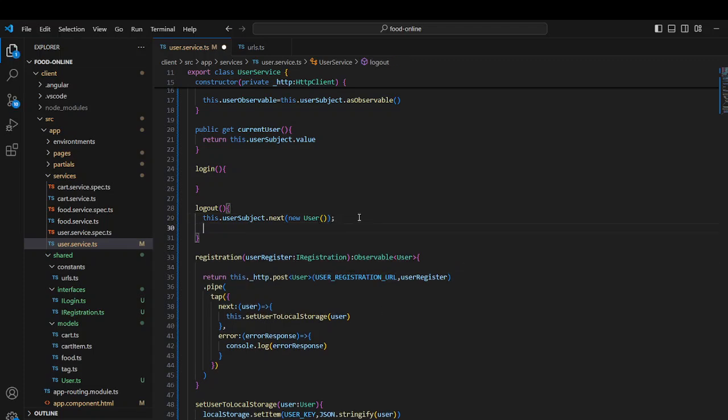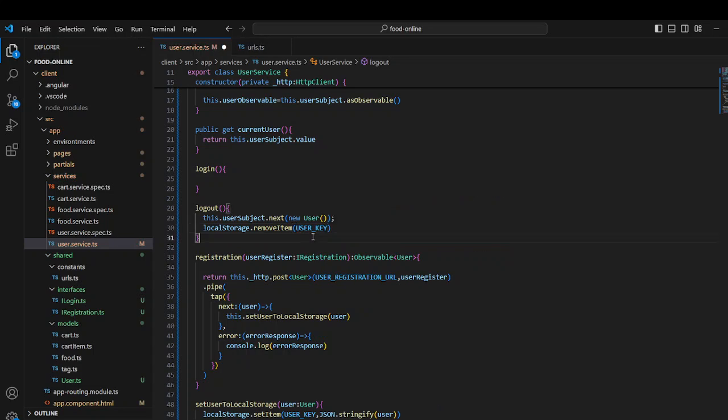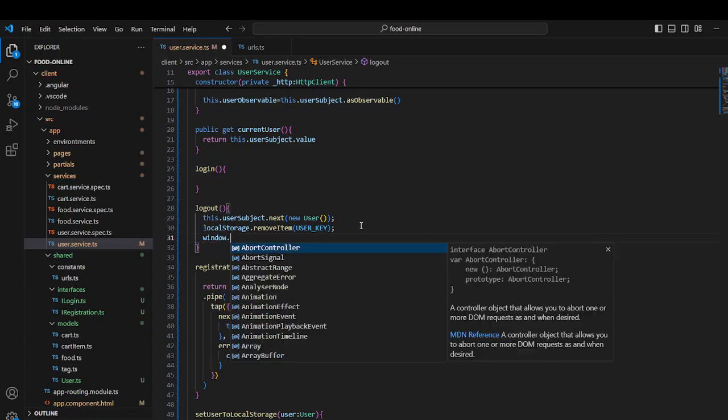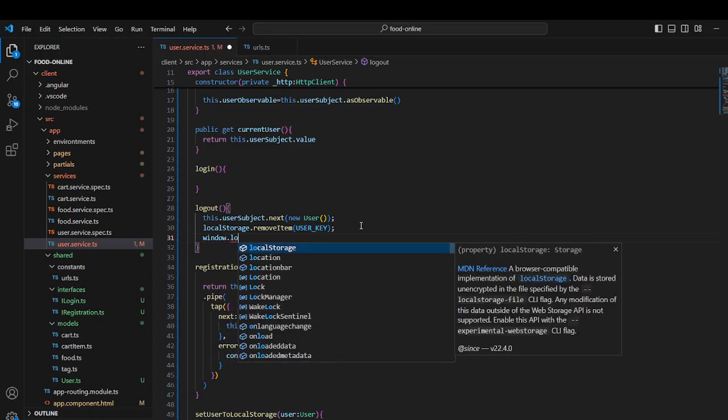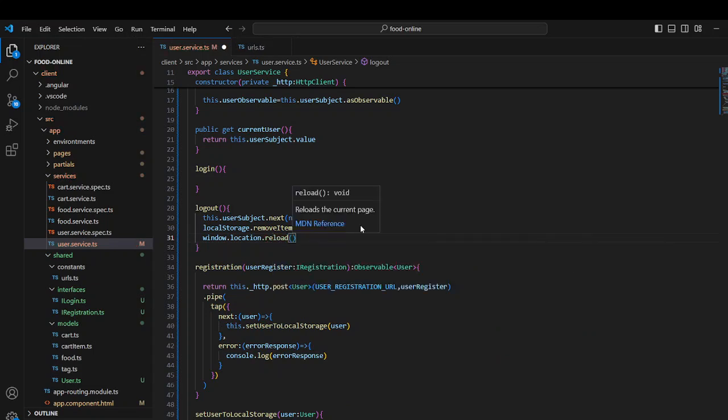And also we need to remove the item from the local storage. Local storage dot remove item user key. If required, we can refresh the page by using window.location.reload. So now we have added all of these methods. Let's go to login as well.